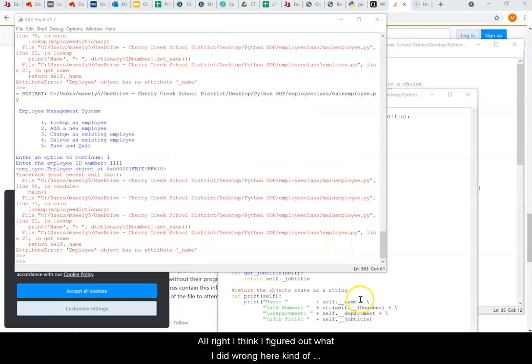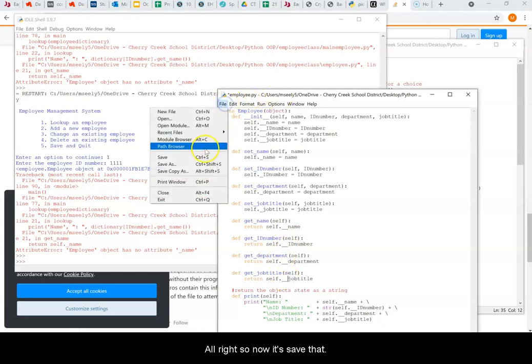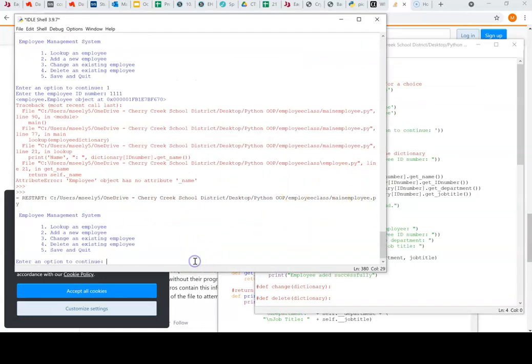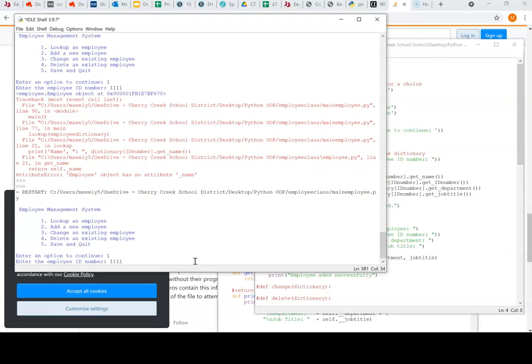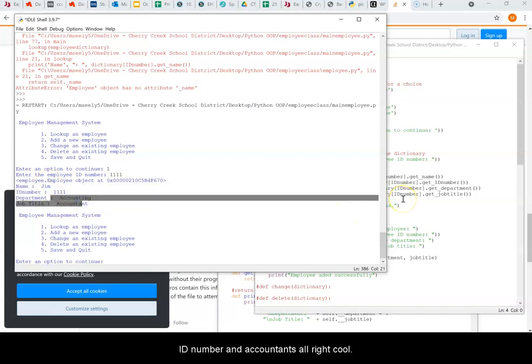All right, I think I figured out what I did wrong here. It's kind of annoying. You have to have 2 underscores here. So now let's save that. Let's run this again. Oh, there we go. There's our Jim, his ID number and an accountant. All right, cool.